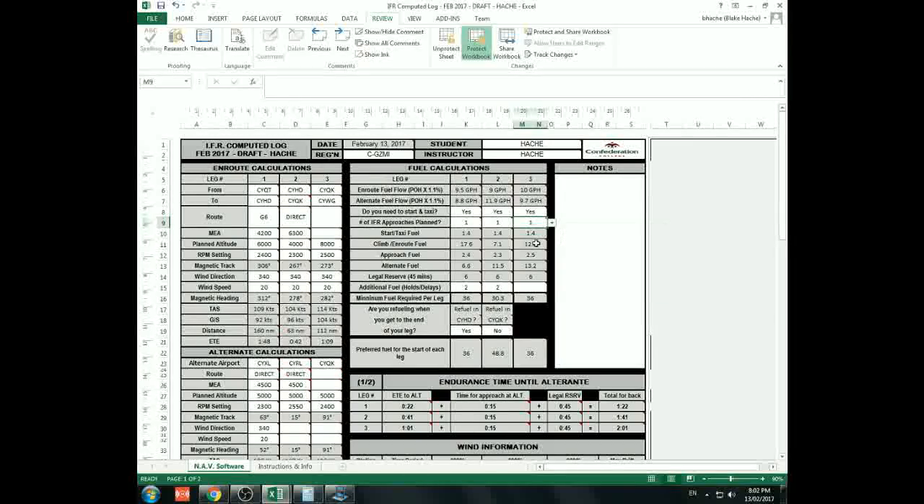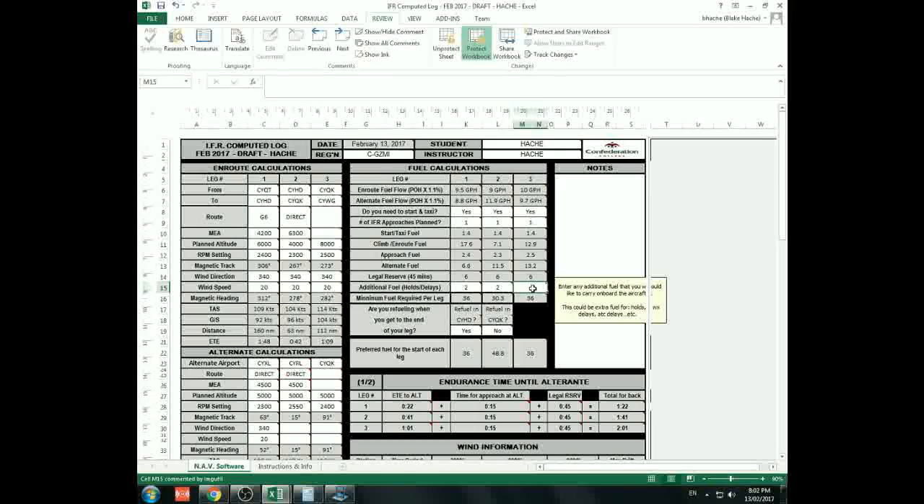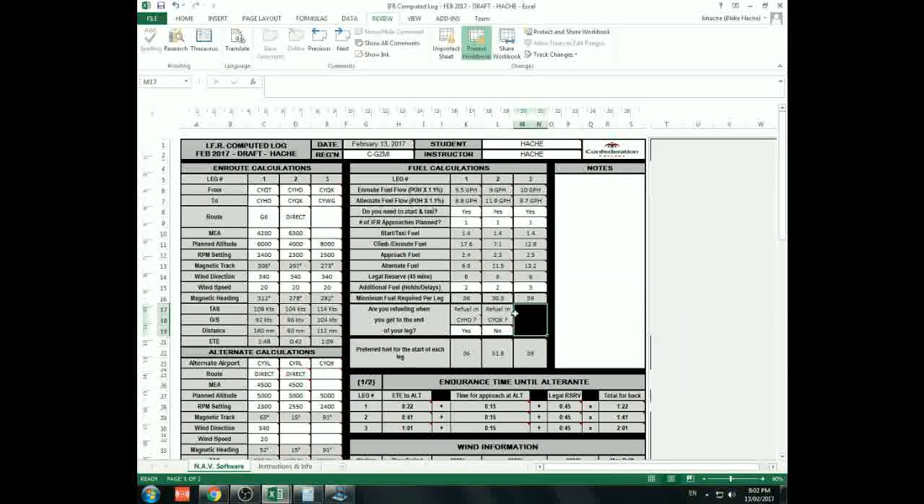So if I was just doing Kenora to Winnipeg and holding Kenora as the alternate, I would need 36 gallons. If I had put in an extra 3 gallons of additional fuel, I would need 39 gallons. So it doesn't give me the option to refuel at the end of my Winnipeg leg because it won't affect calculations in any way.